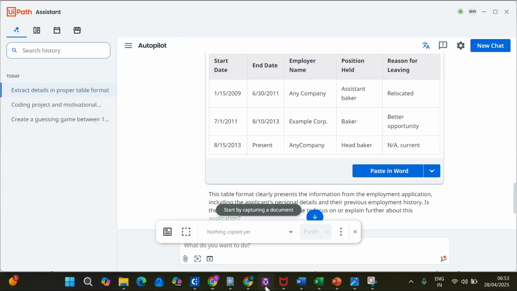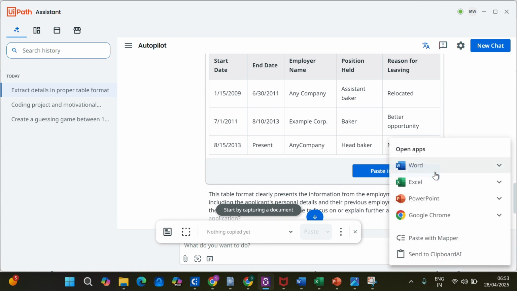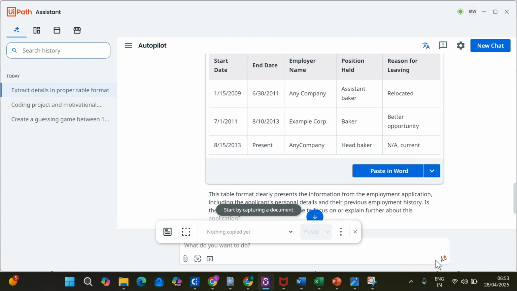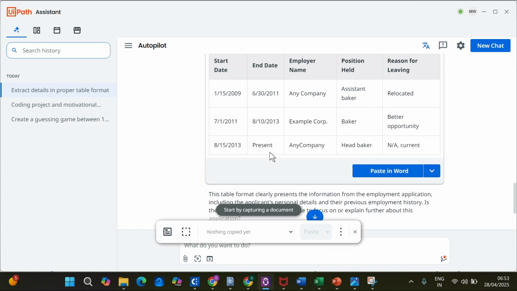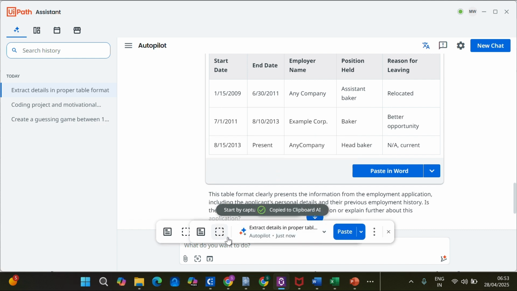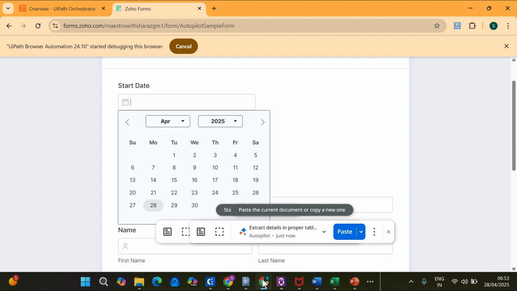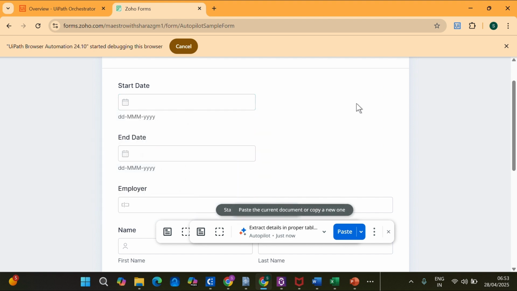Now coming to this one, I'll send it to Clipboard AI. Automatically this table will be loaded to Clipboard AI. I know that it is launching because I'm sending it for the first time. Here it is already pasted. Now I want to paste it in this form. I created this form, but the headers are slightly matching what I have in the table.